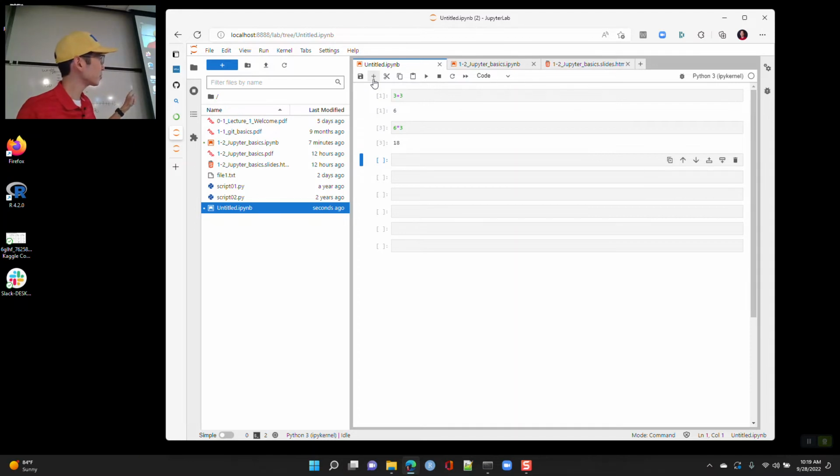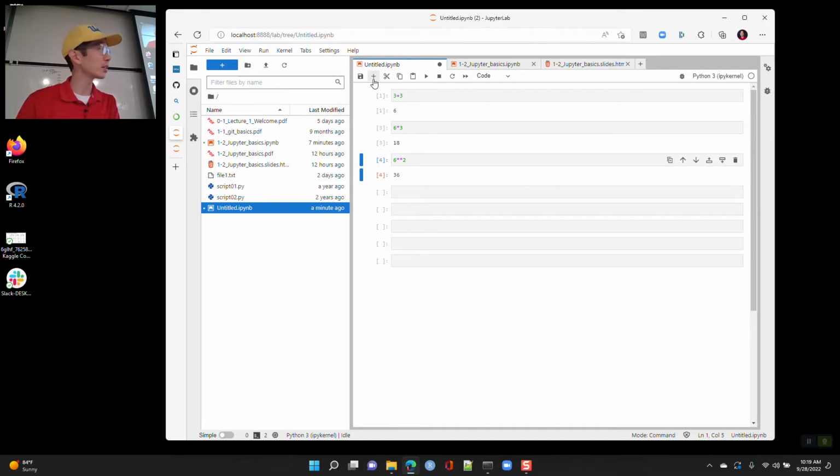And if I wanted to edit one of these cells, I just hit enter, and now I'm in edit mode, and I can type in my thing. I can do 6 squared, so 6 ** 2, and I can hit Command Enter, and that executes it. And I can go through all of this.